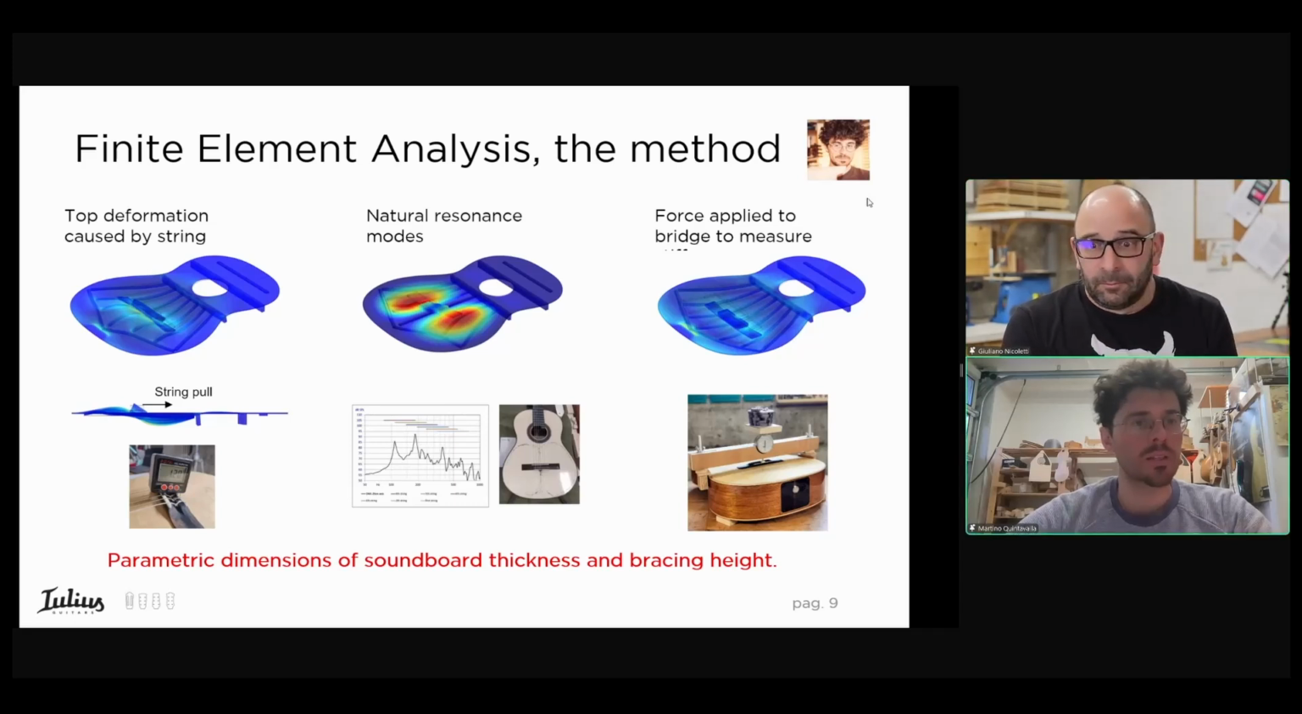Four main braces. Two long ones, two main braces on the longitudinal axis, and then four. The external ones are going in the cross direction.